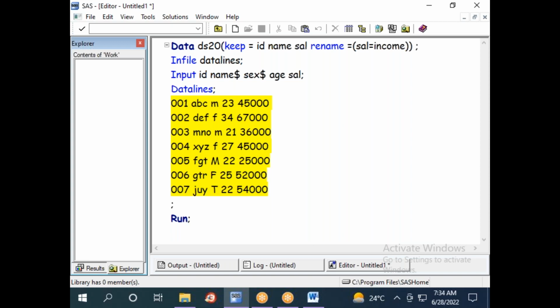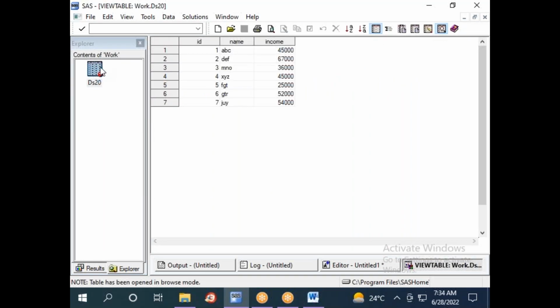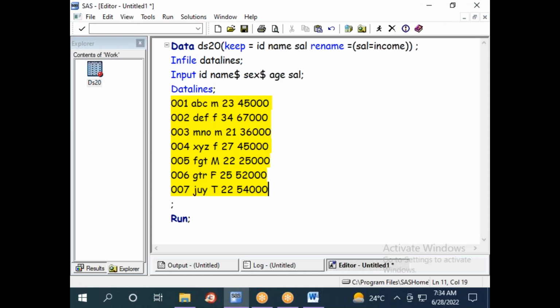What are the 3 variable names? ID, name, sal. 7 observations and 3 variables. You got all the data. Now suppose I have not specified sal in the keep option, but I have applied the rename option for the sal variable. In this case, how will it work?